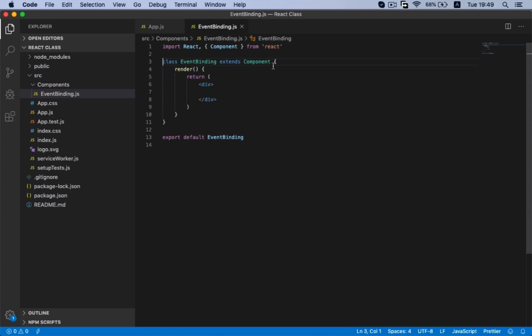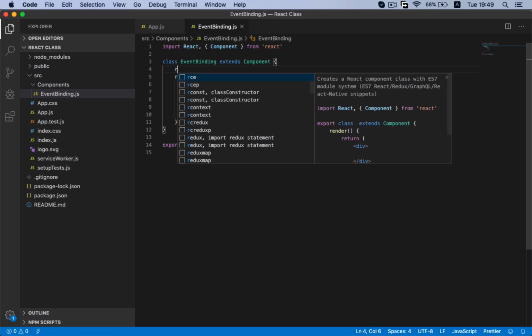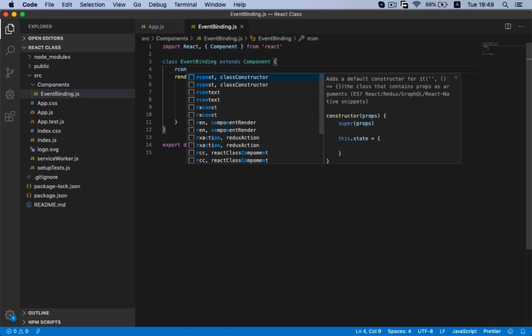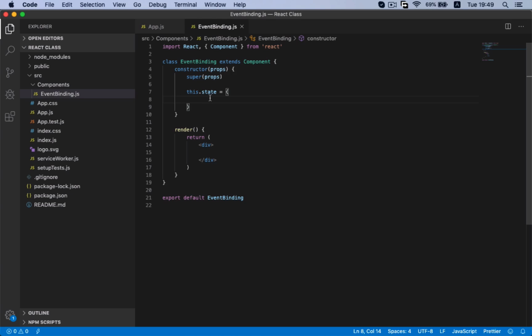Now, in here, I'll create my class constructor and also the state object. I will use the snippet rconst to generate all of them for me. So inside my state here, I'll have message, and I will initialize this as "Hello, my students".